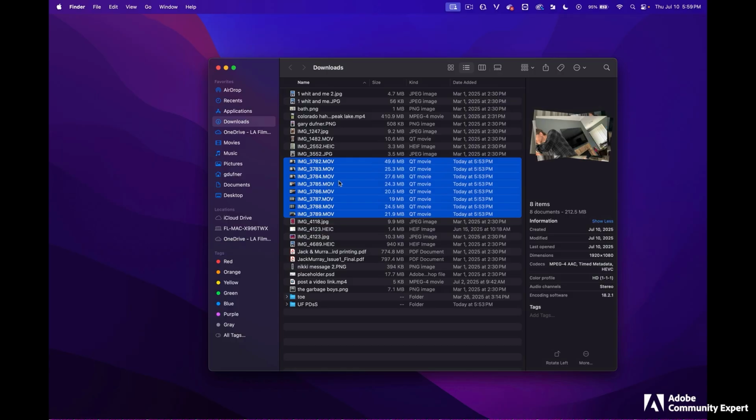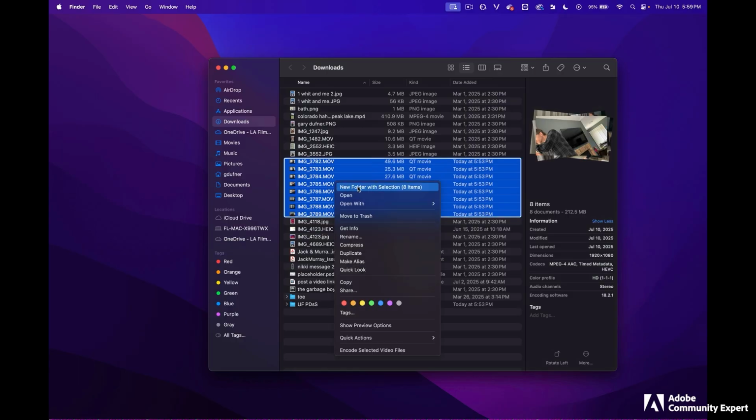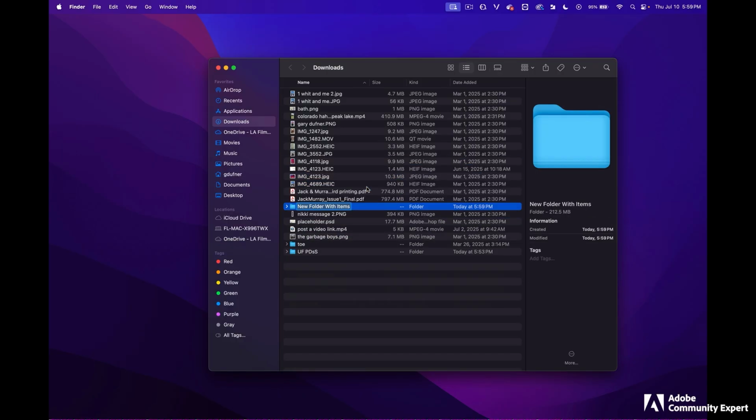So what I want to do is right-click on all of my files and click on New Folder, and then name that folder Linear Shots. And then take that folder and put it into your class folder for this class.